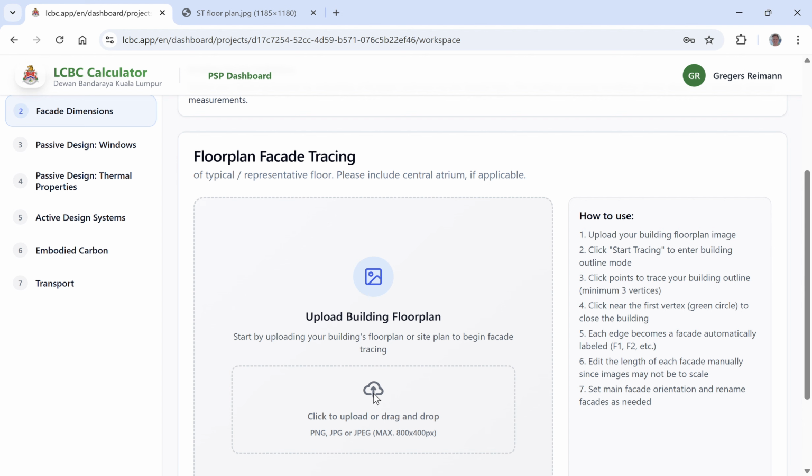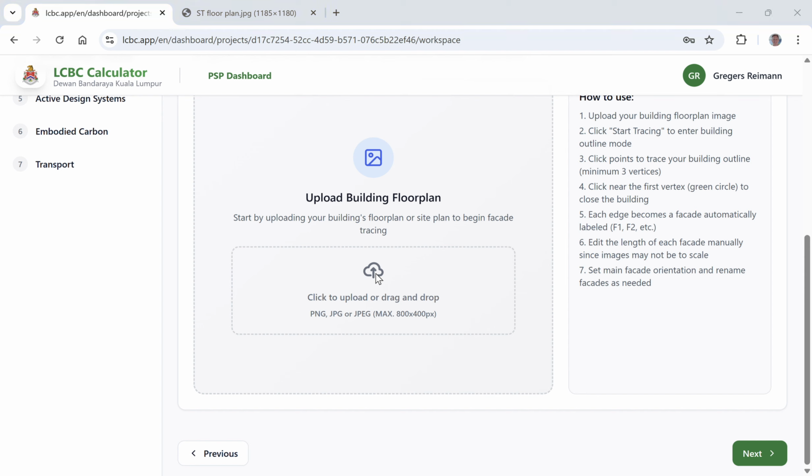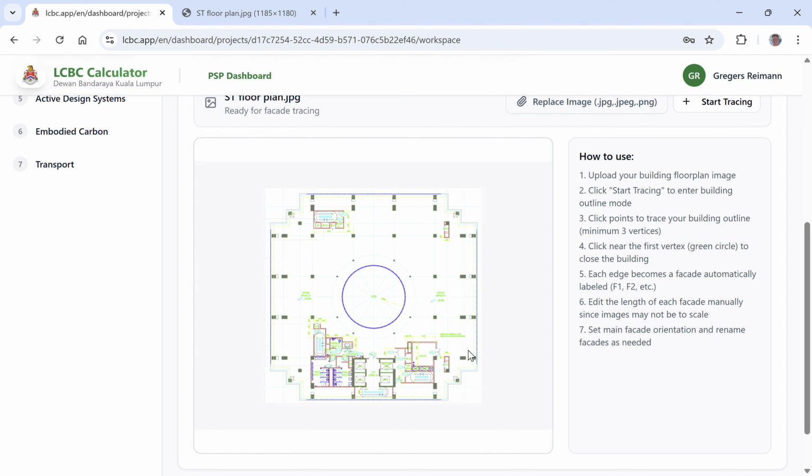So we'll do that. Here is a floor plan of a somewhat complicated facade because it goes in and out like this.